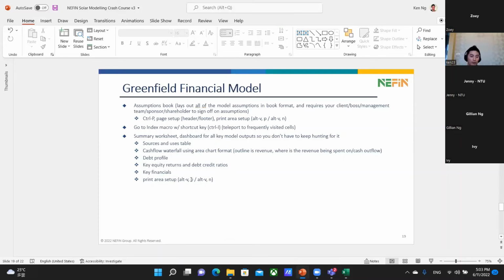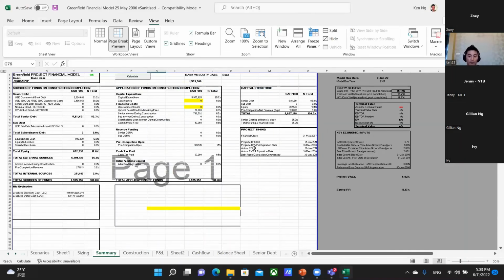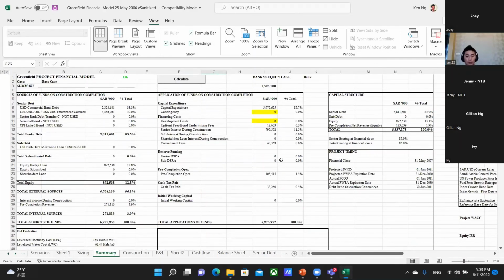So it's Alt V for view, P for print. And then once you're done with setting your print area, you can go Alt V for view and then N for normal, and that brings you back to the original setup.